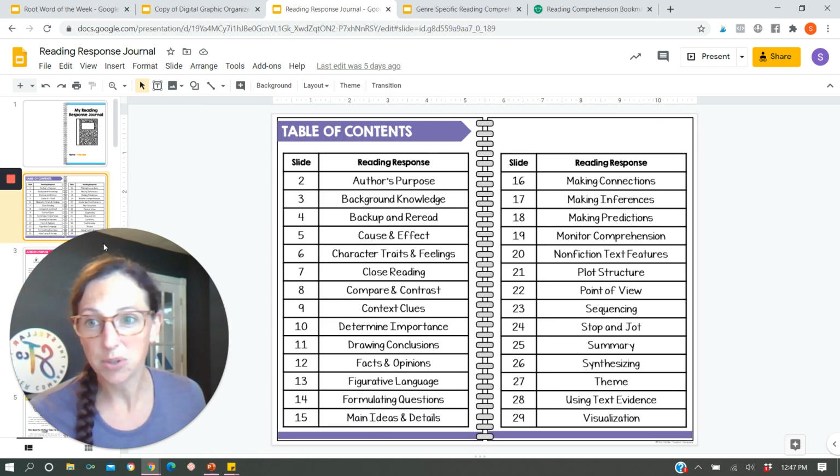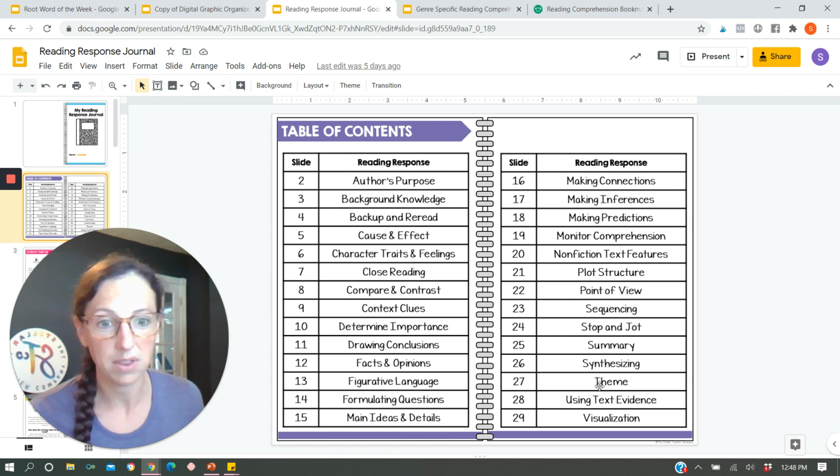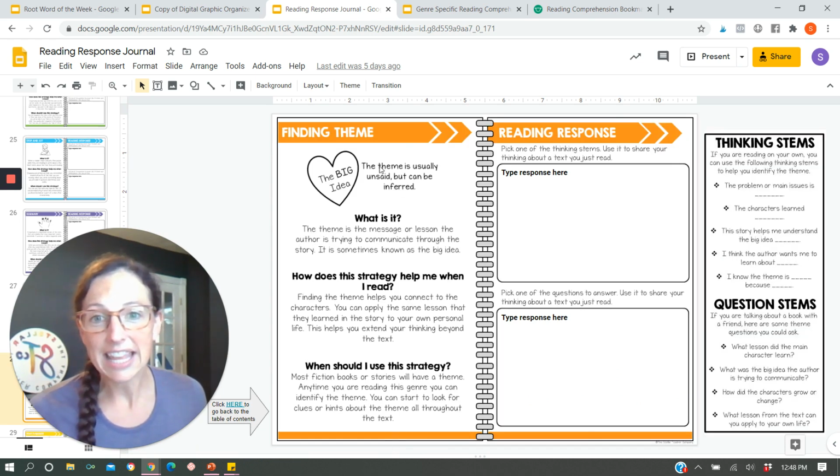So if you wanted to assign this whole journal and you're telling your students, today we're going to respond to the theme, they could click on the theme and then get taken here. And then this is just a reminder of what that skill is. This was on the front side of the bookmark, and it explains what this skill or strategy is, how it helps them as readers, and then when they should use it.